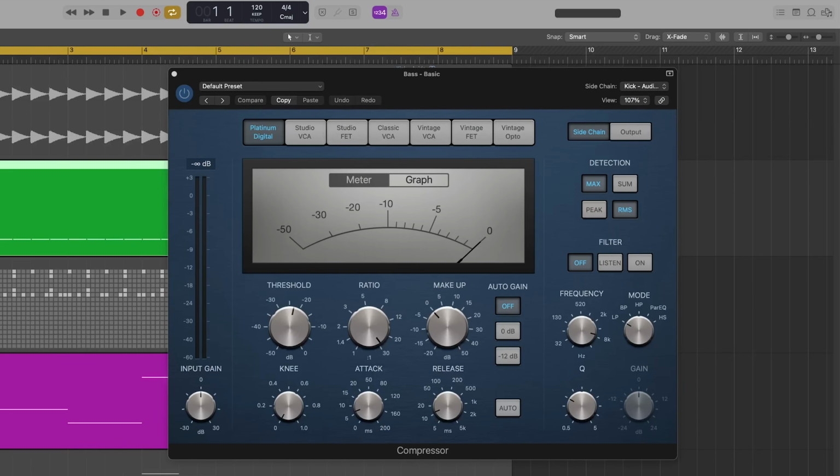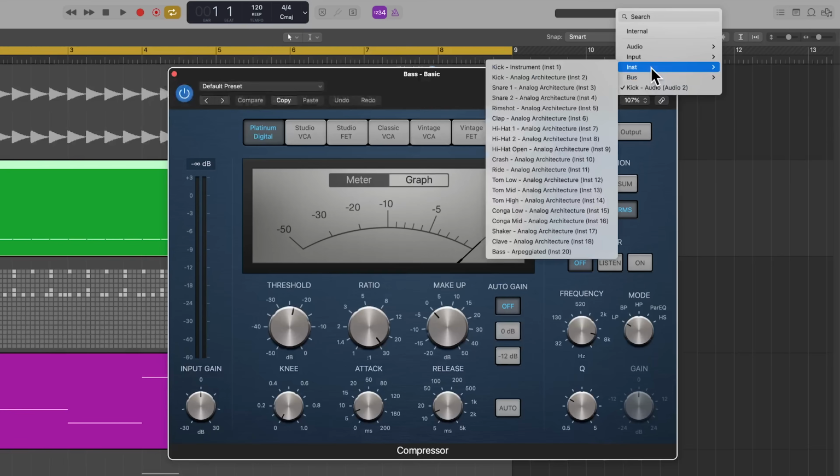sidechain input. So what I'm going to do is come up here to my sidechain menu. We're going to go to instrument this time and let's select kick instrument.